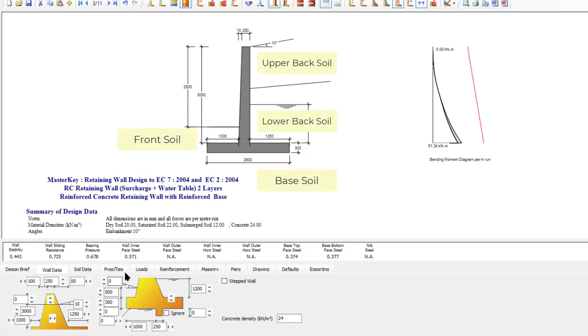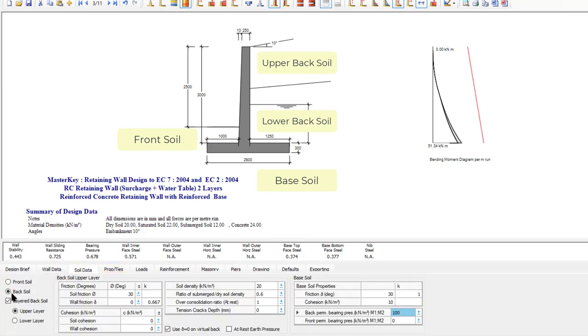And if I look at my soil data, I can have the back soil, upper and lower layers. Obviously the upper layer can have tension cracks if it was a clay. Not that you really want the backfill in a clay in the first place, but you know, it's up to you. And then the lower is the lower soil, its height and even its slope angle if you want to make it a different slope. So 5 degrees there and 10 degrees up here. So they are different. And then you have your soil on your base and your soil in the front.